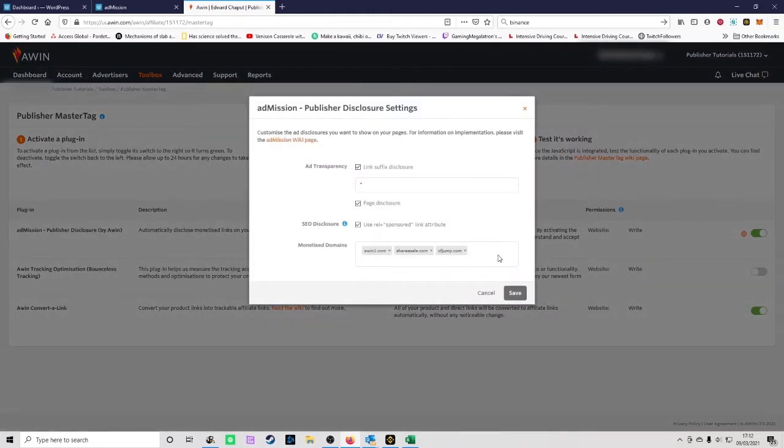adMission will only be activated when a link from the monetized domains list appears on the page. You can add as many domains here as you like. You can choose a suffix to append to a link from a monetized domain, and you can choose whether to show the disclosure message or not. You can also automatically add the rel equals sponsored SEO attribute.